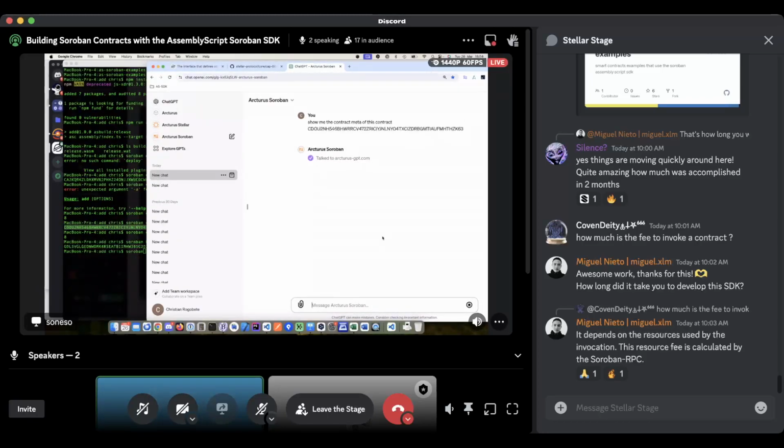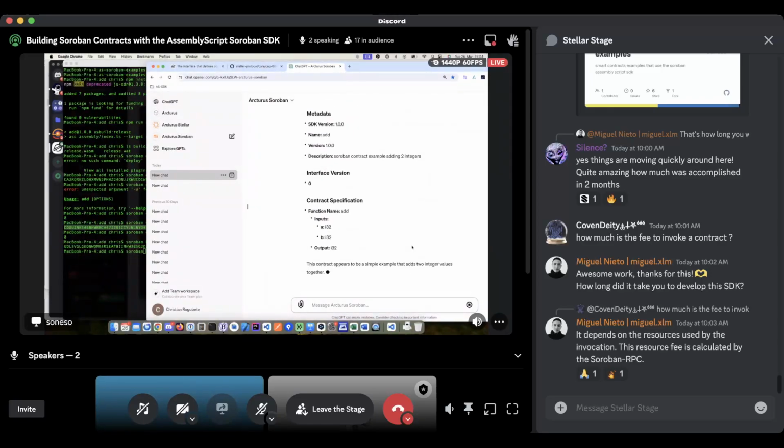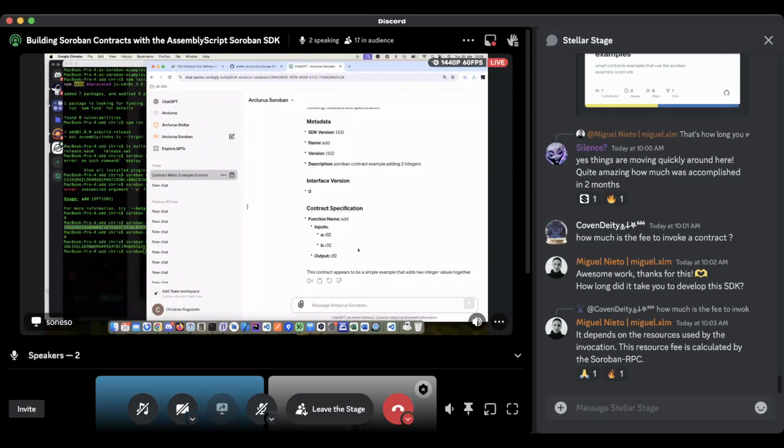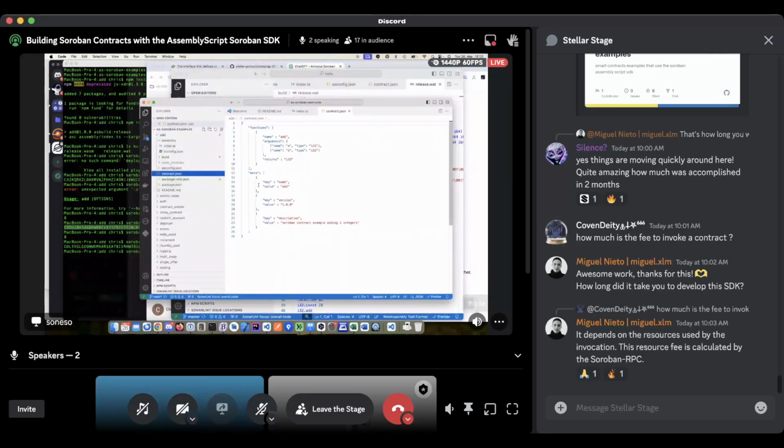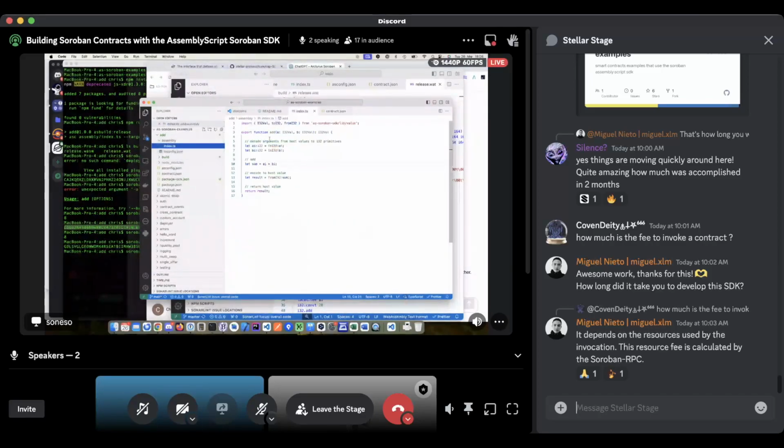Using ChatGPT to do this. So we have here SDK version 1.0. The name is add. We have this contract functions with those inputs and with that output. Exactly as defined here. And implemented here.